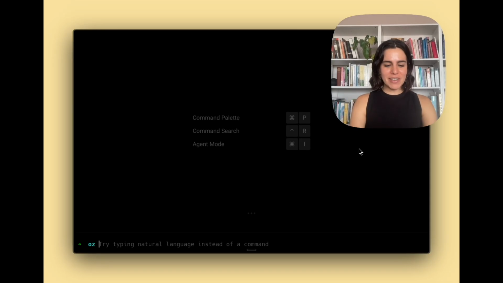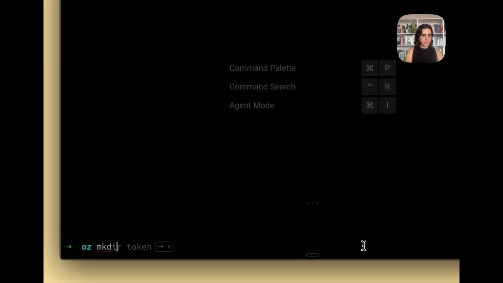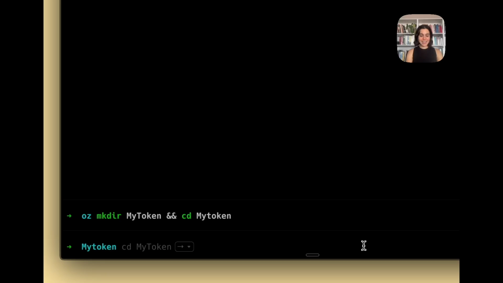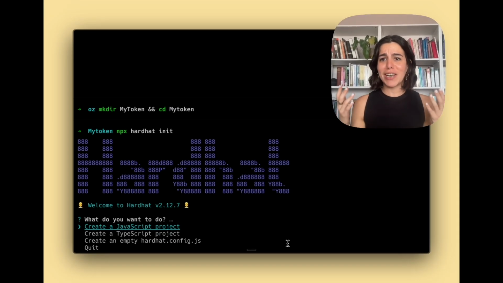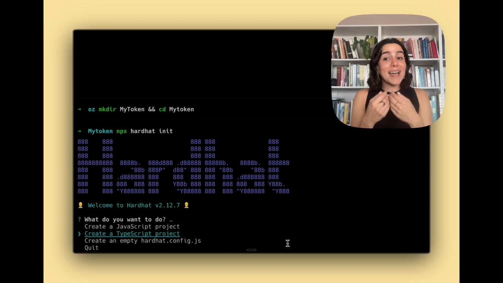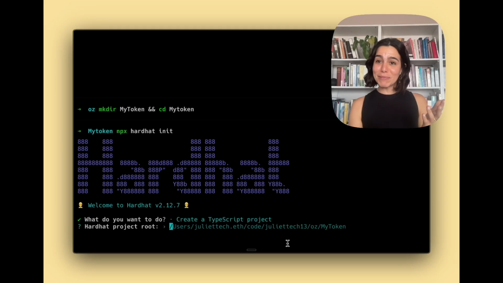I'm in my terminal, and the first thing that I want to do is create a folder. So I'm going to call this folder my token, and I want to move into it so that once I'm inside, I can start initializing my Hardhat project. Now, this is basically similar to how you would imagine initializing any Node project. So it first asks me whether I want to do JavaScript or TypeScript. I myself am a TypeScript girly, so that's what I'm going to go for.